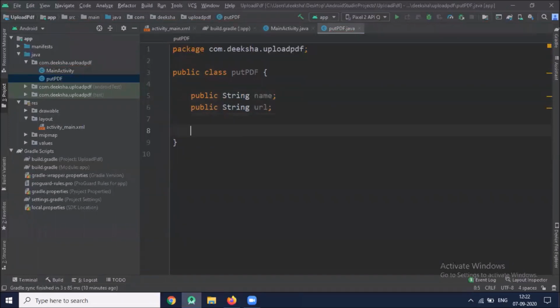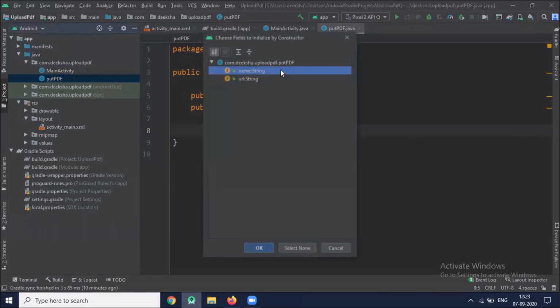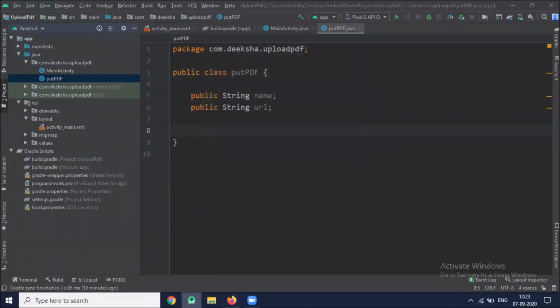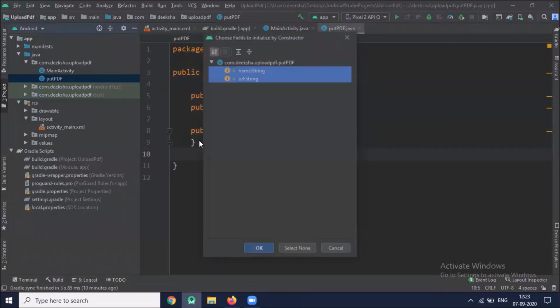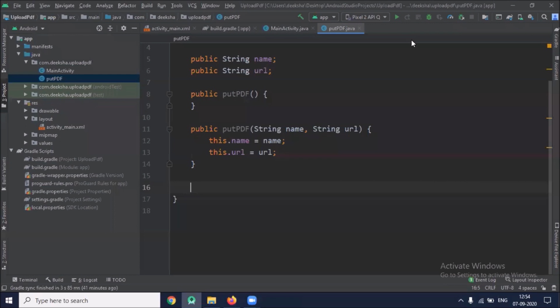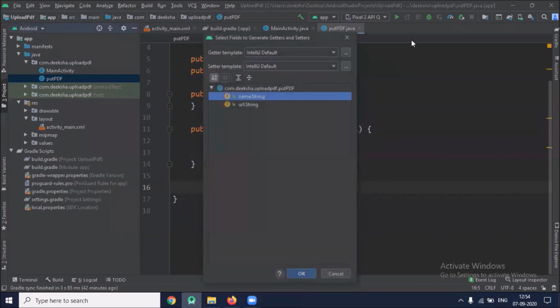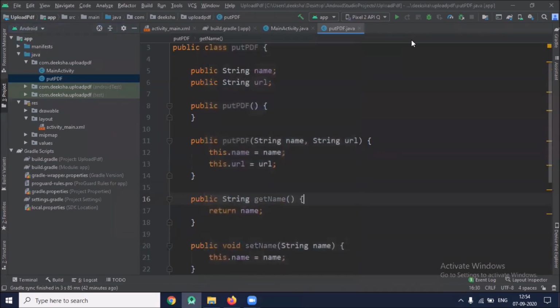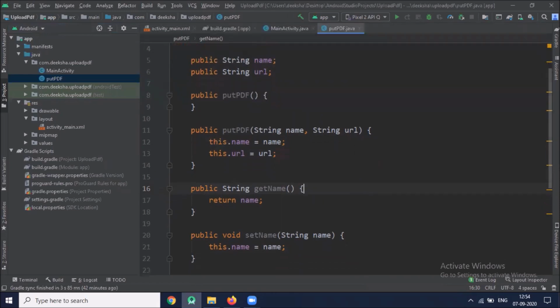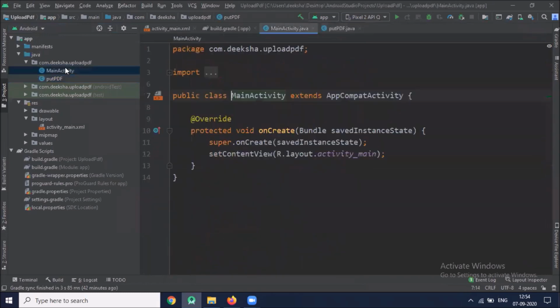We create constructor. First we create empty constructor and then we create parameterized constructor. Select both. Now create getter setter and select both name and URL. So that this getter and setter will help us to get the data from the Firebase and store the data in the Firebase. Now click on main activity.java.